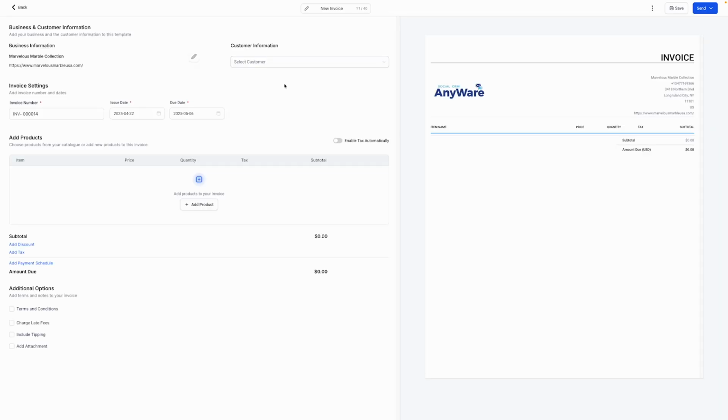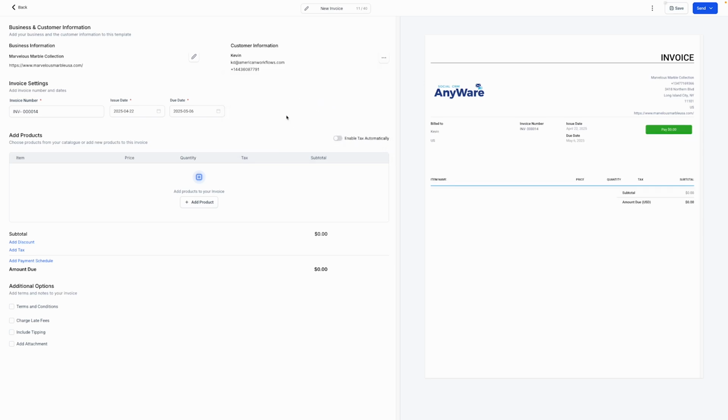But let's just say I want to create a new invoice. I can simply click on the new invoice. And as you can see, the page is split into two, right? The left side is adding information, such as the customer information, adding the product, and additional options, such as terms and conditions, you can add an attachment too, and so forth, right? And whatever information that we add on the left side, it will show up on the right side as a preview. Okay, so the first thing is going to be choosing the customer, so let's choose one.